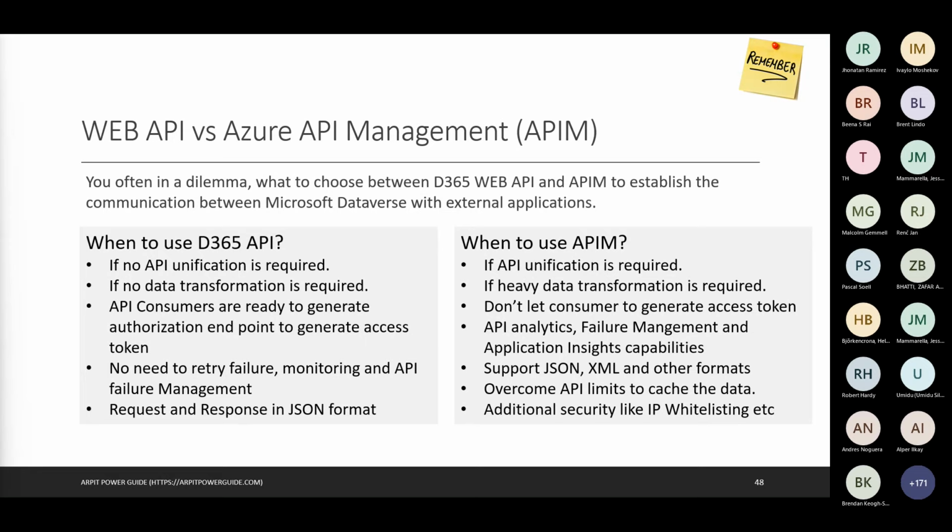But obviously you can create a Postman collection and share it with your client with the specific Dynamics 365 API, and they can simply perform the operation in your Dataverse. But you are often in a dilemma about what to choose between the Dynamics Web API and when to use APIM. APIM is nothing but Azure API Management. You can explore it more to know its advantages.